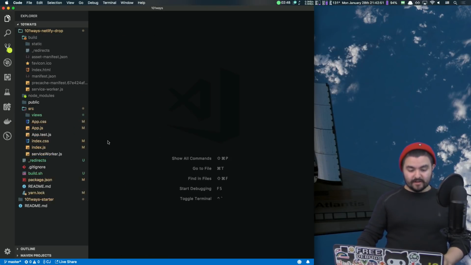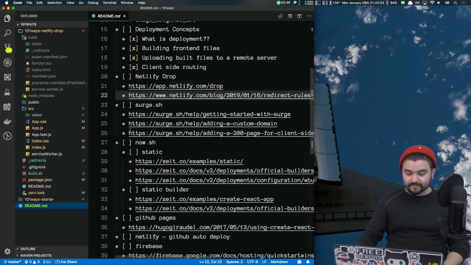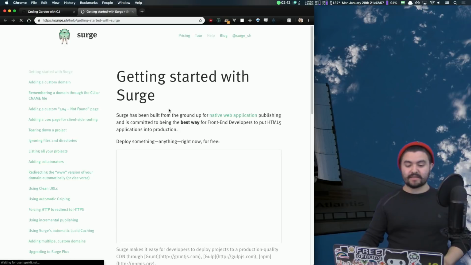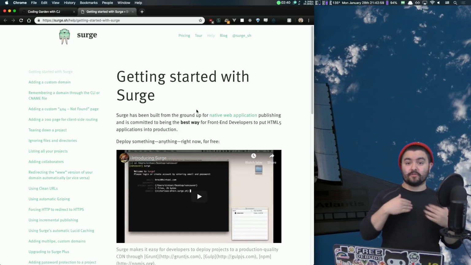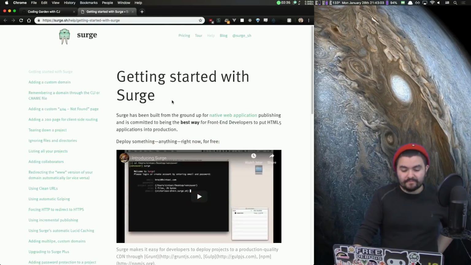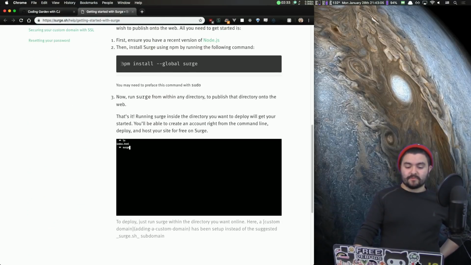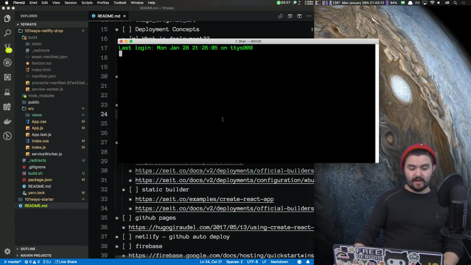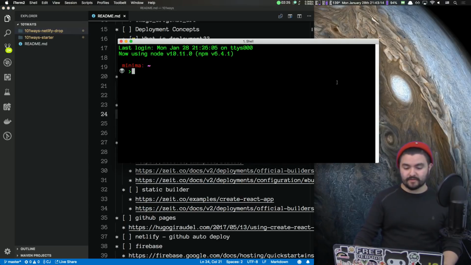Now, let's move on to Surge.sh. So Surge is a command line tool that will upload a folder and deploy it to the web. So you install it globally with npm, and then you can just run Surge to deploy that folder. So before we do that, let's copy the folder just like we did with Netlify. So we just have a separate one.